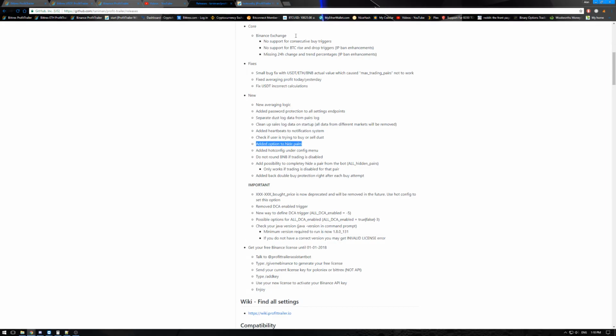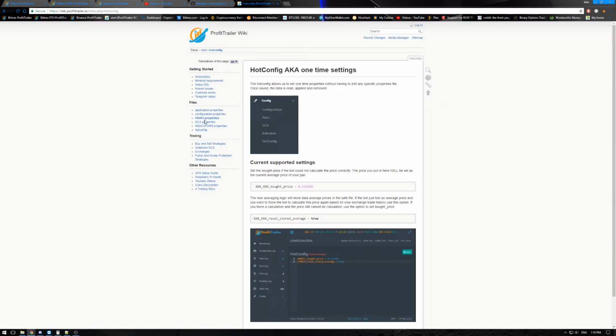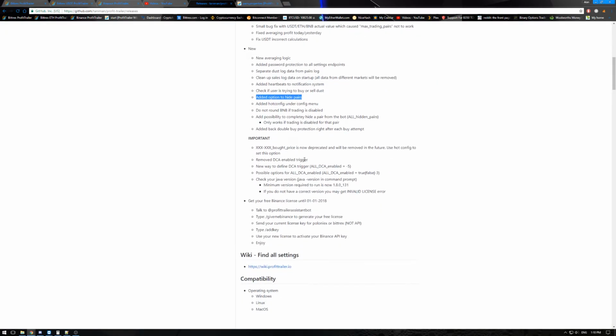You can hide pairs now as long as they're disabled. So we'll go to the pairs. There's the pairs. Might only be here. So you've got all hidden pairs equals BTC-LTC and so on, but it only works if you actually disable that pair as well.